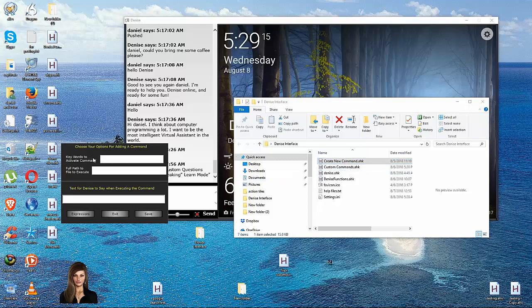to be able to pull this up. So I'm just going to say my trigger words, create a new command. And then, of course, I would want to activate that one. So I have to type that in. Oops, misspelled that. Let's make sure I spell that correctly. New command.